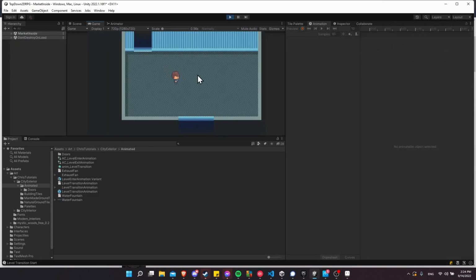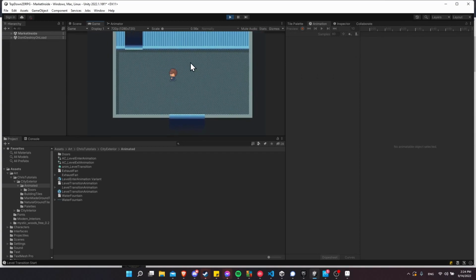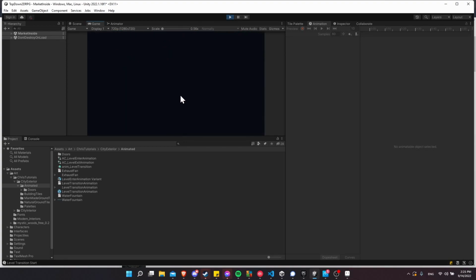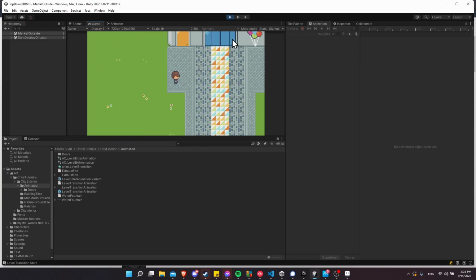Now this scene doesn't have a enter animation, so you can customize that. You can have the same animation or a different one, or none at all, and you can leave that scene. But when we leave the inner scene and load the outer scene, you can see it just plays the animation forwards and then in reverse. So it makes a smoother scene transition.